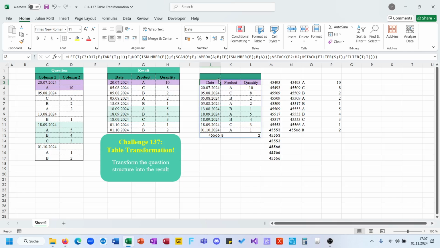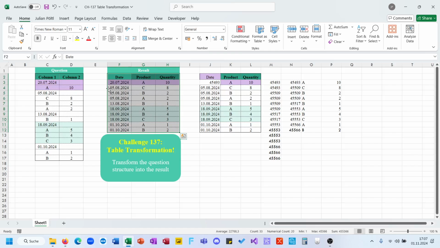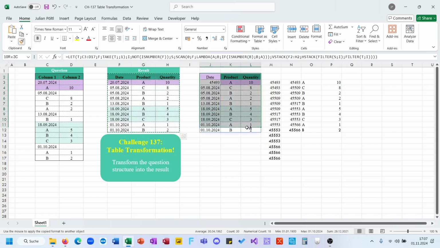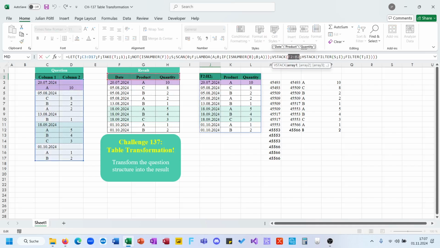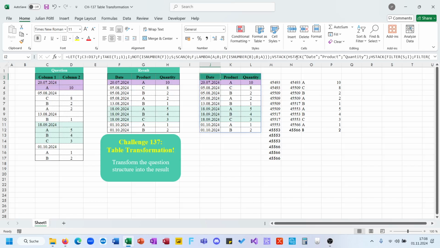Check this. No, I've screwed up the formatting. And you could also do this manually, either by using a dynamic array, or do a separate HSTACK in with date, product, and quantity. So we're good to go.